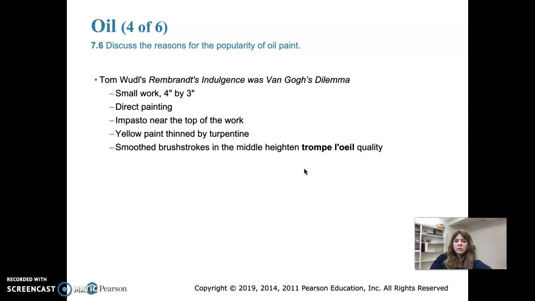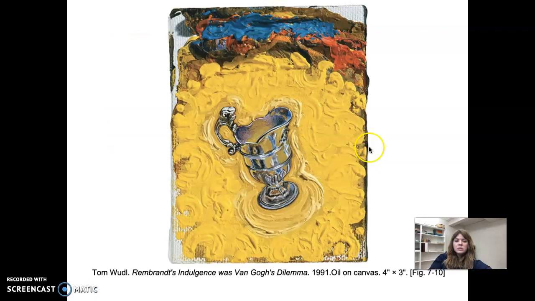He does use impasto, so very thick paint near the top of the work. And then the yellow paint is thinned by turpentine, so it's not as thick. Then smooth brush strokes in the middle heighten the trompe l'oeil quality. Trompe l'oeil is very hyper-realistic. So he's basically testing the properties of the oil paint.